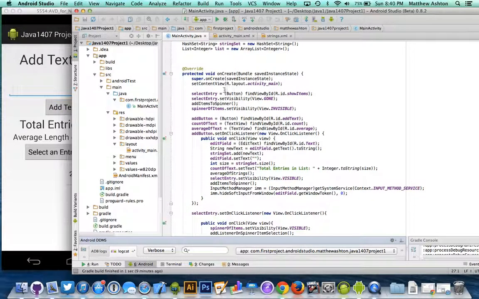Now, when the app first gets created, we do kind of get everything, and this is where I set things to invisible, or gone. I was just kind of exploring the differences between the two there. I also have the different buttons, getting them by their ID from the XML file, and I'm setting the on click listener for the button to add text. I get the information from the edit text view, set everything.